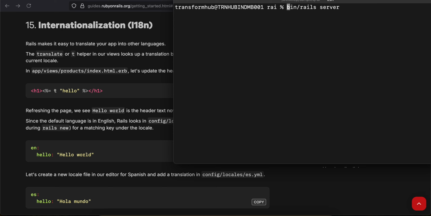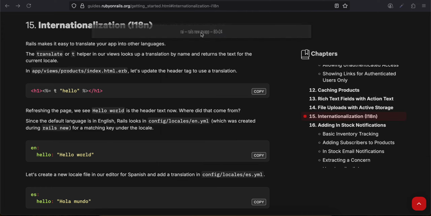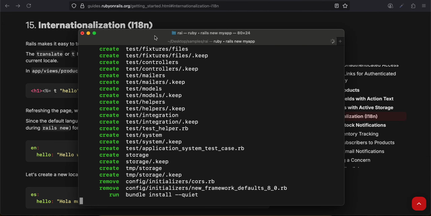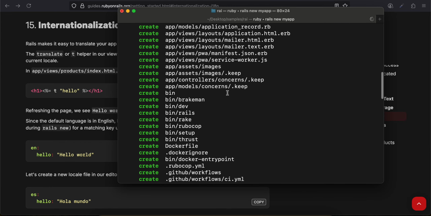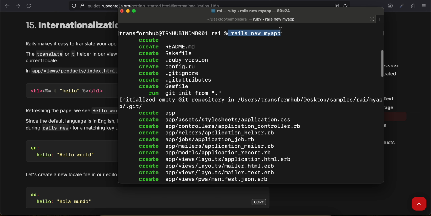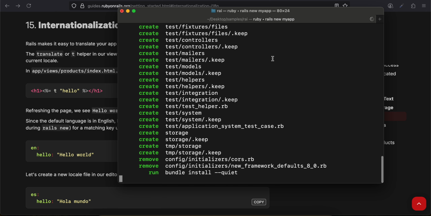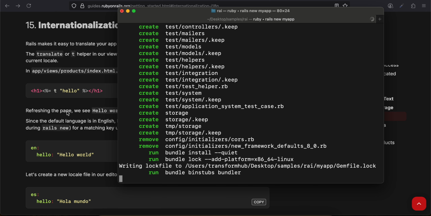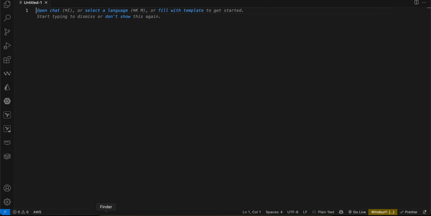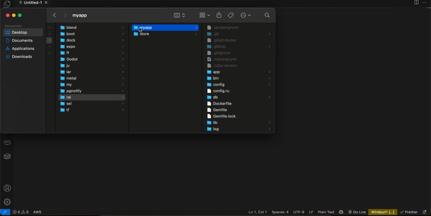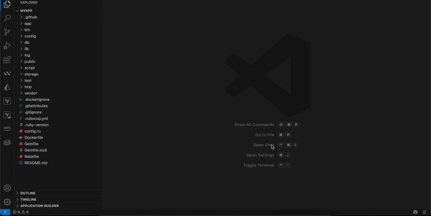I'm just typing rails new and whatever your app name is. Sorry, here you can see this was the command. In case you missed it, rails new and your app name will create the project for you. So I'll open VS Code, and here is my project.